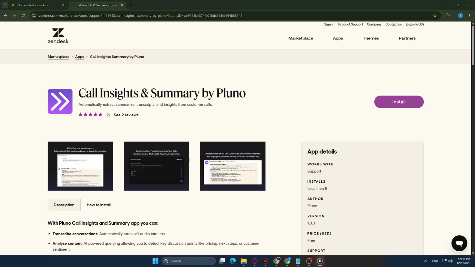If you ever run into a permissions message or can't find the Marketplace link, confirm that you're signed in as an admin and that your product access includes the area where the app is meant to run. Otherwise, you're all set to start using your new app in Zendesk.